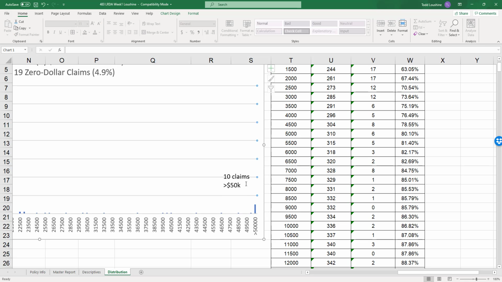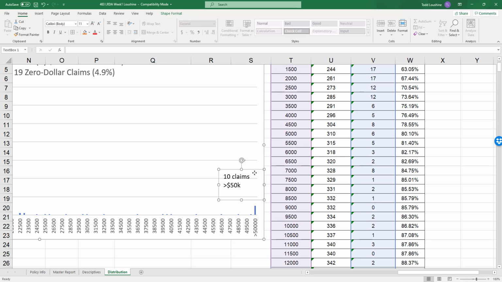Uh-oh. There we go. So sometimes this stuff doesn't like me. All right. This is where I want you guys to be playing around and get to learn this stuff. So only 10 claims represent 2.6% of the total. These are the ones that are greater than 50K.